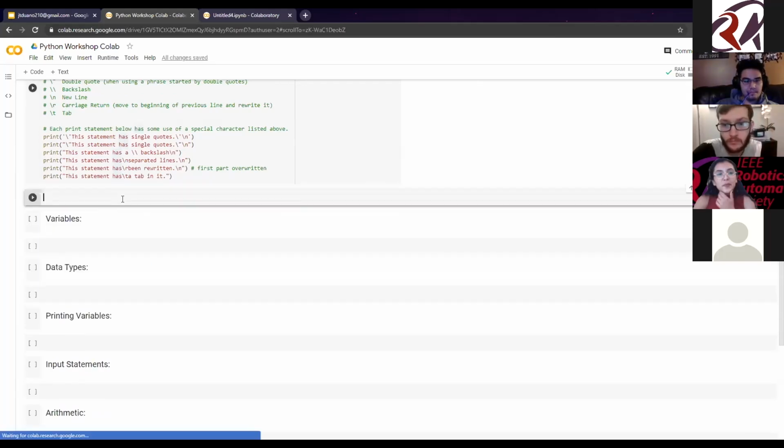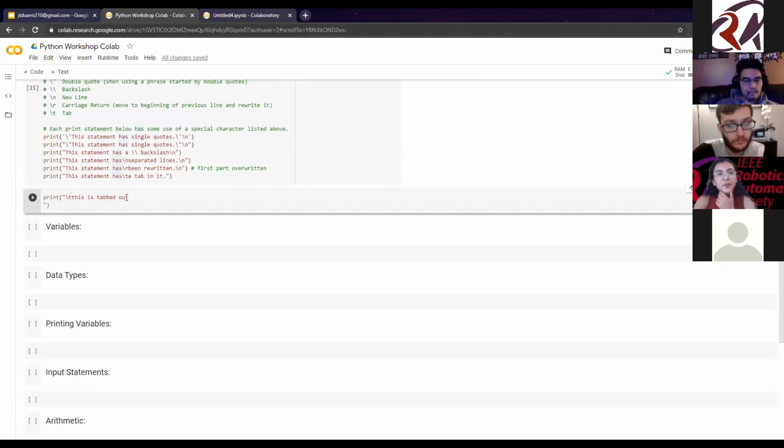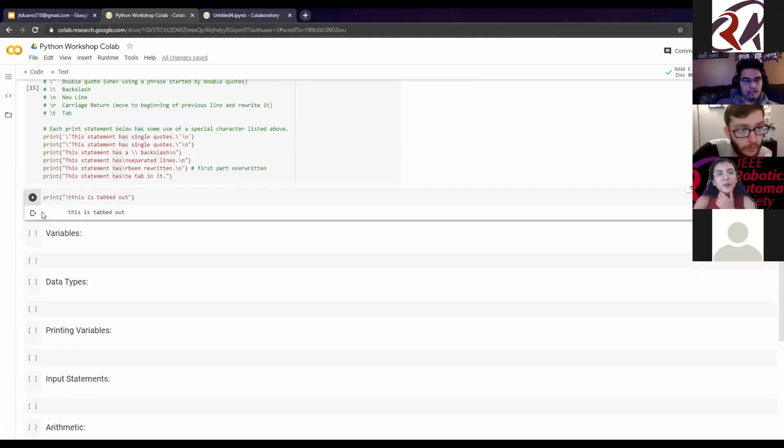And now you can do tabs in print statements. If you want to have an indent in whatever statement you want to print out, you do \t, and then it is tabbed out. This will print a tab. You can put that anywhere in the statement. Like if you do that, that section is tabbed out. And yeah.